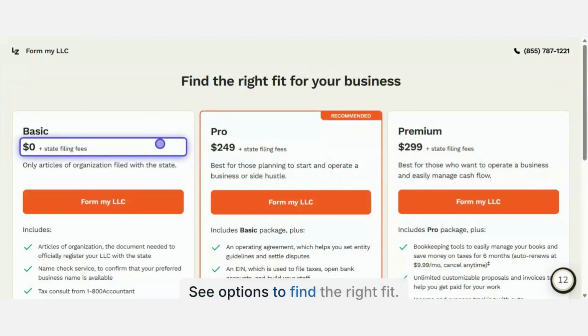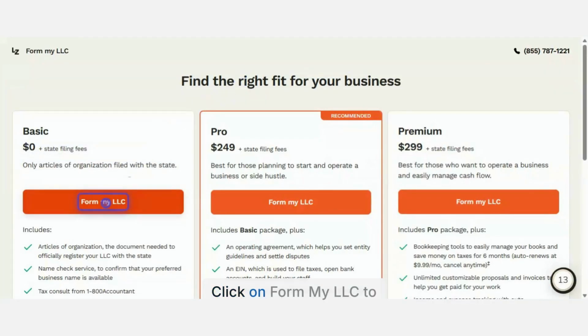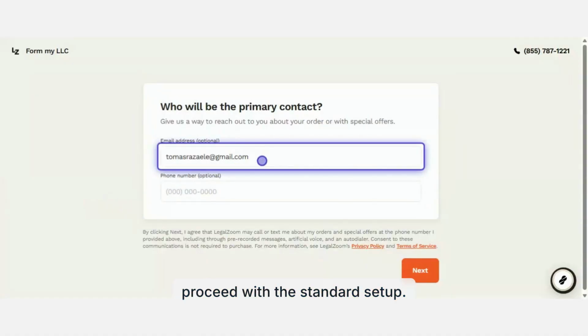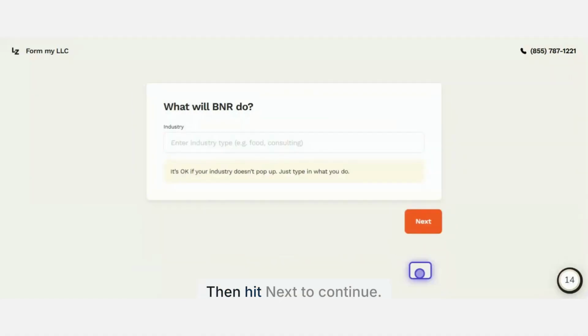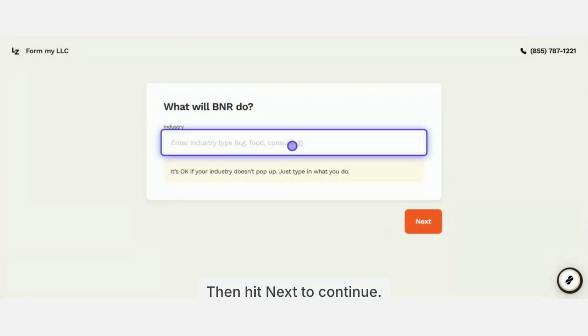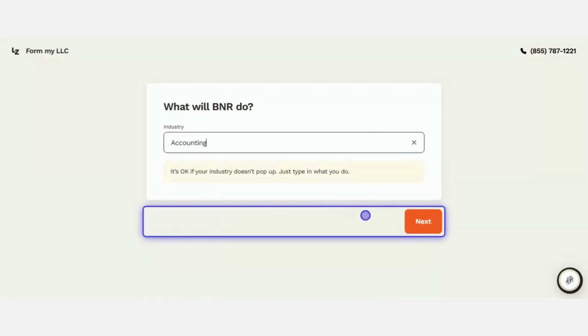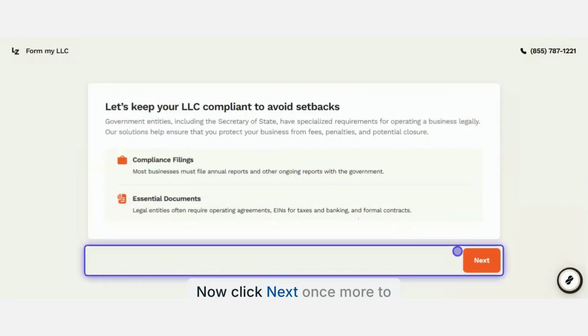See options to find the right fit. Click on Form My LLC to proceed with the standard setup. Then, hit Next to continue. Pick your industry from the list provided. Now click Next once more to move on to the next step.